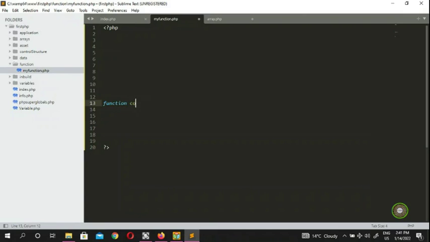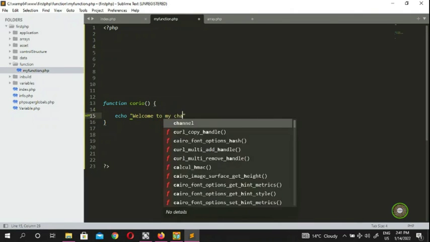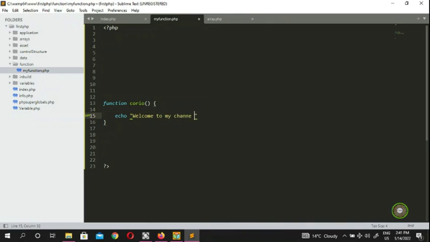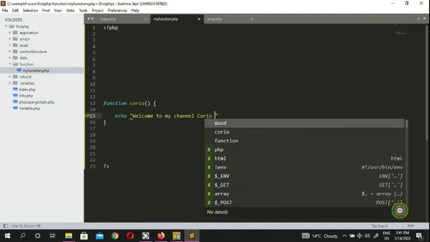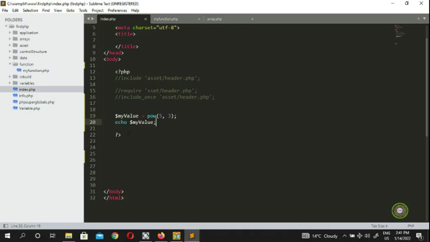Say function Corayo. We have a function called Corayo, and this function returns welcome to my channel Corayo. You can put anything else: welcome to my house, welcome to whatever greeting you want. But because I have this function Corayo, all I want is for the function to be in my function file. So how am I going to bring my function here, for example to the header?